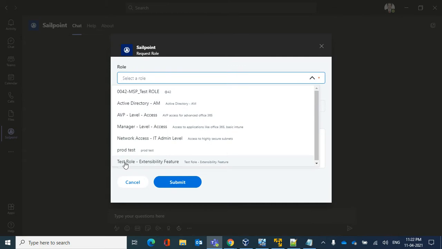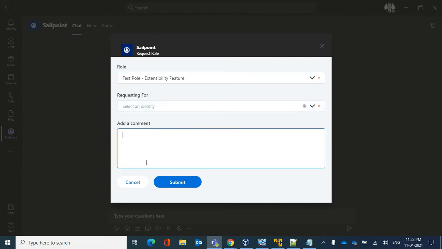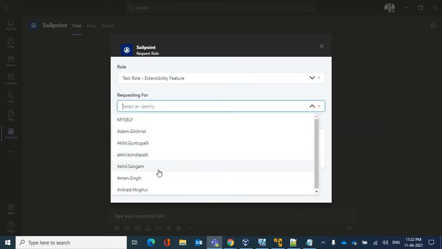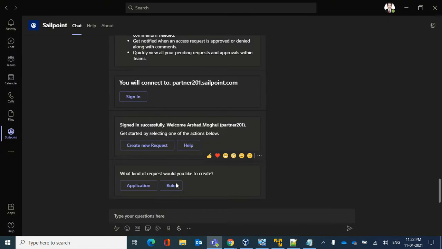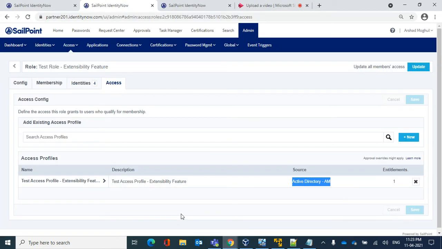So if you see, I have this role called test role. I will select an identity and click on submit. Now what has happened is that I have made a role request, or you can call it an access request, right from my Teams without having to navigate to my IdentityNow tenant.